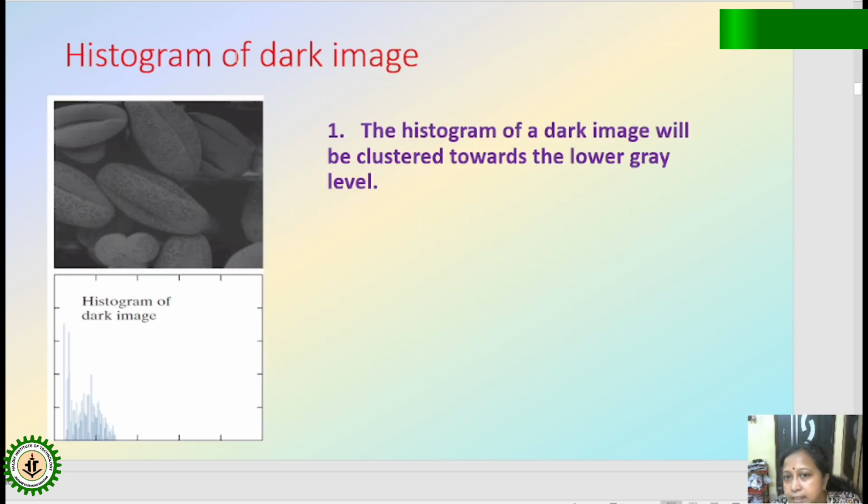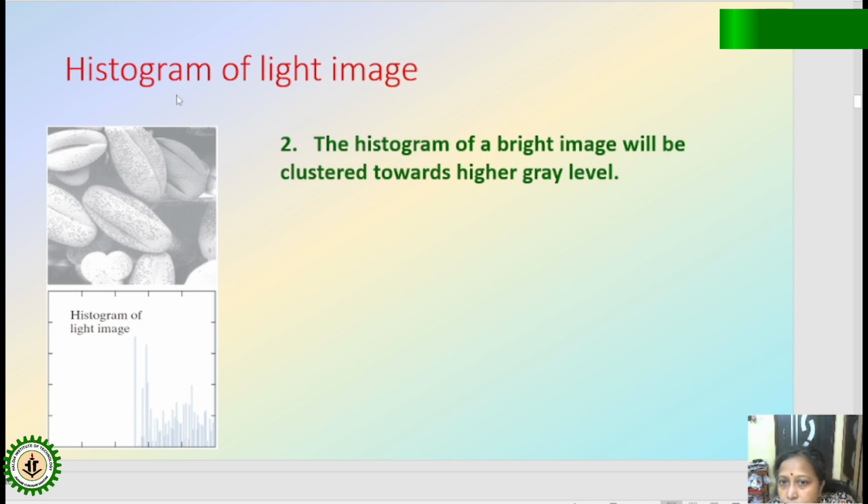Now next, histogram of a dark image. If you observe the histogram of a dark image, we can see that the histogram of a dark image will be clustered towards the lower gray levels, just lower gray levels. Now, what will be the histogram of a light image? The histogram of a bright image will be clustered towards the higher gray levels.